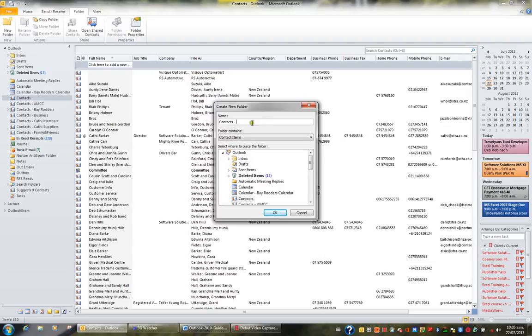For example, I might decide to create a new Contacts folder, which is going to be for a new club, so I'll give the folder the name Club. It will contain contact items, so that's very important, and now I need to decide where I want to place the folder. If I choose Contacts, then this folder called Contacts Club will become a subfolder of Contacts, and I don't want it to be under Contacts.